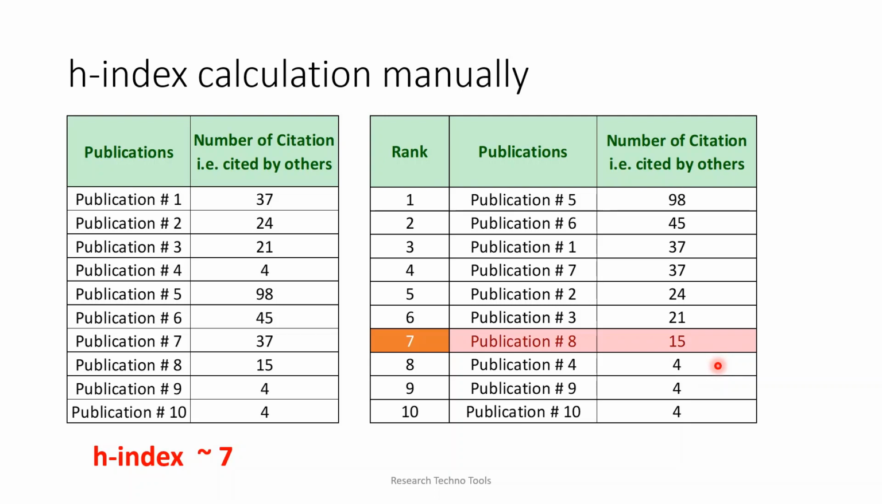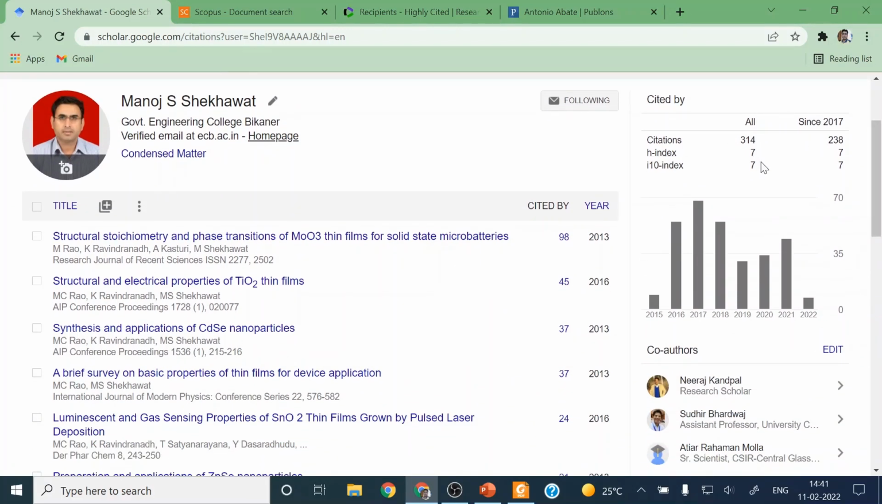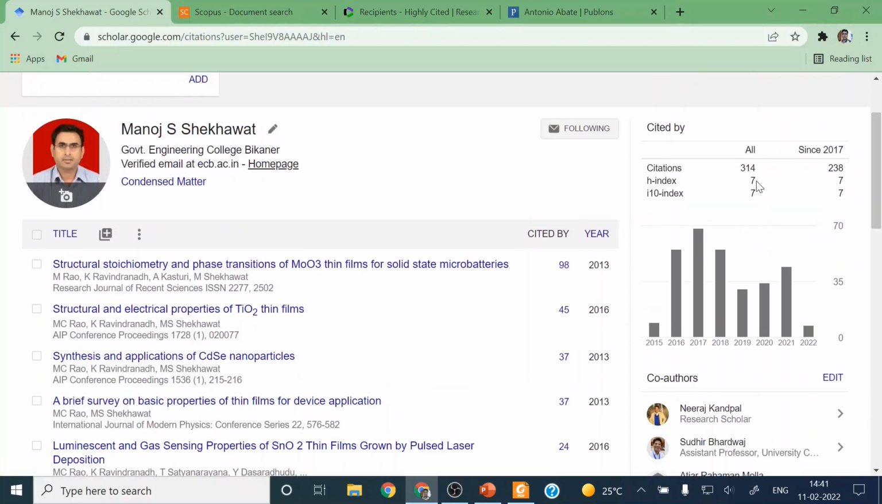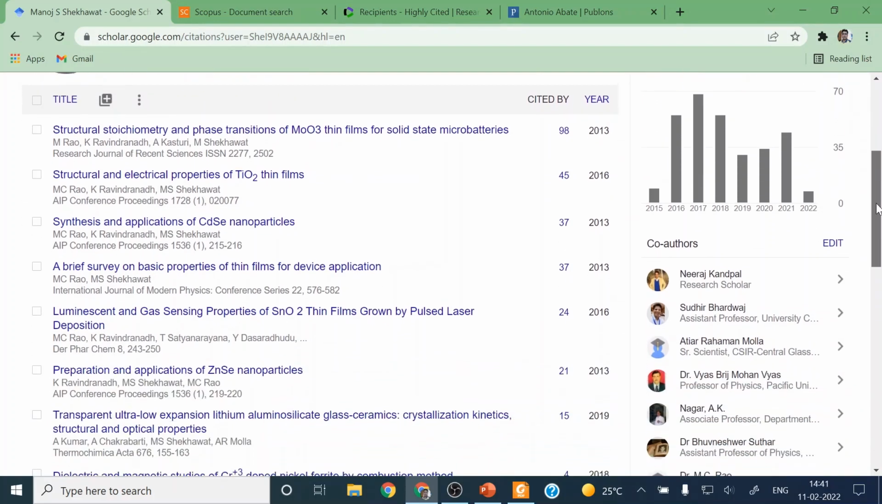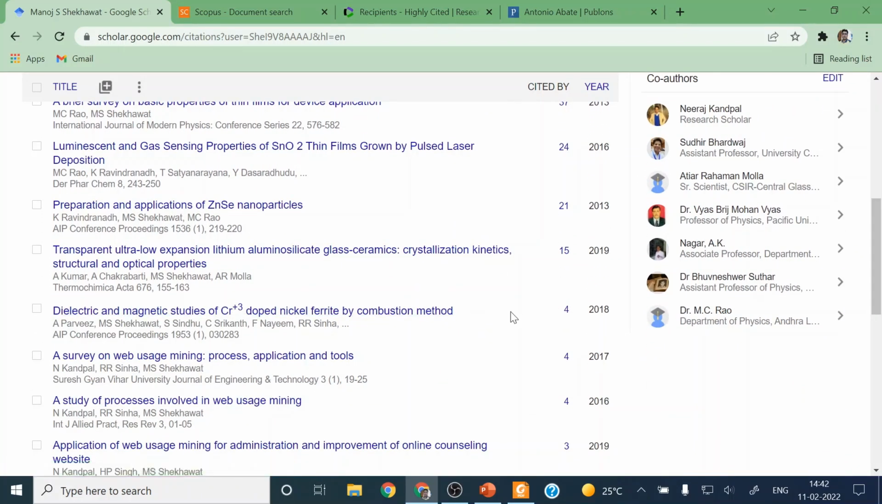You can check this on Google Scholar, Scopus, and Web of Science. Let us first check how Google Scholar provides the H index. This is my own page here. My H index is 7. How is it calculated? My papers are already arranged in descending order of citations. The first paper is cited by 98 other authors. Let us count: 1, 2, 3, 4, 5, 6 and 7. My 7th paper has 15 citations, and if I go to the 8th paper, it has only 4 citations.